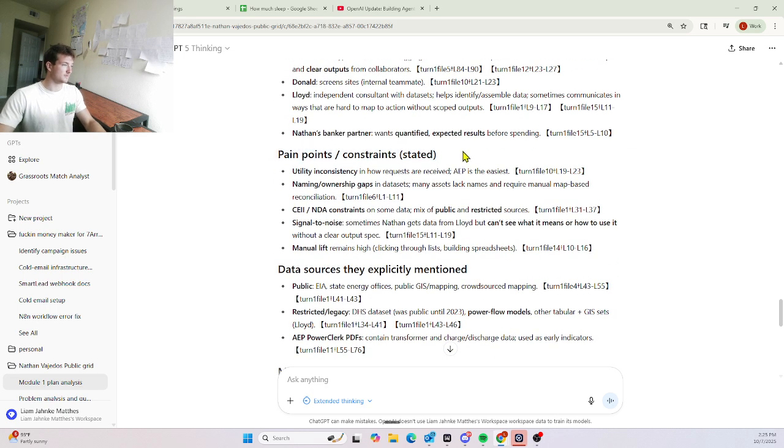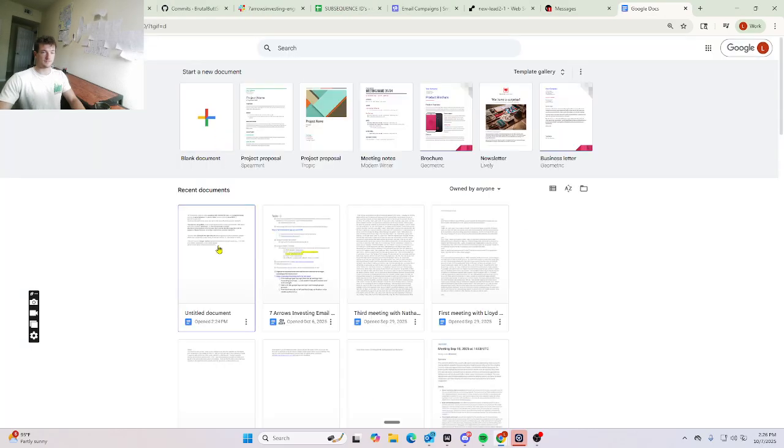Understood. Pain points, constraints stated. Utility and consistency in how requests are conceived. AEP is the easiest. Okay, AEP is the easiest. Naming. Ownership gaps in data sets. Many assets lack names and require manual map-based reconciliation. How do they lack names? How do these assets lack names? Okay, I think that is something we can solve, so let's go back over here.